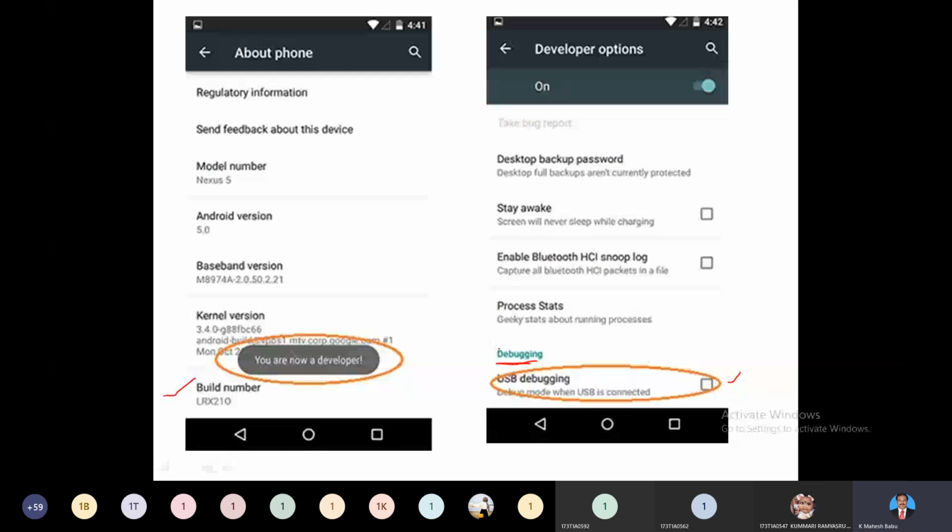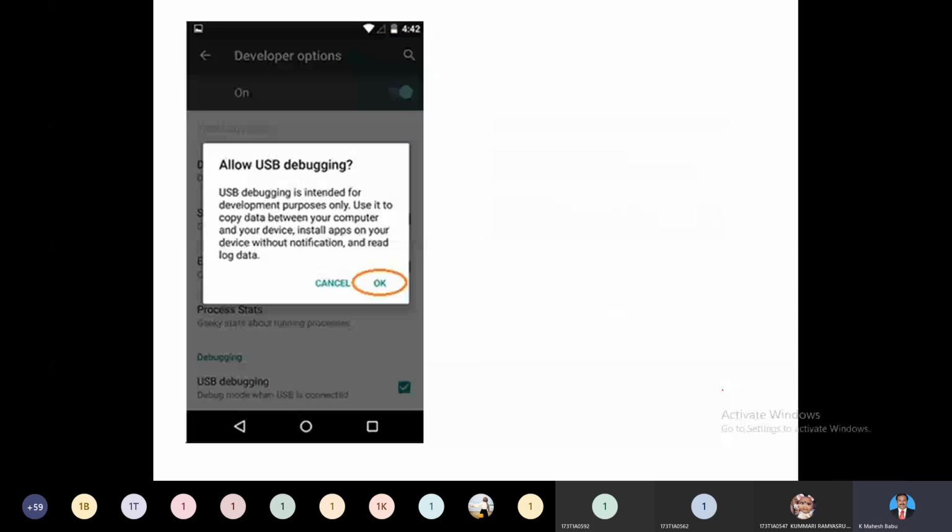So whenever you tap continuously 7 times, your mobile turns into developer option. There you can find debugging, and you need to enable this debugging mode. Now your mobile will turn just like an emulator, where you can deploy your application directly on your mobile instead of an emulator. So we need to enable it. The system will give you a warning message: USB debugging is intended for development purposes only.